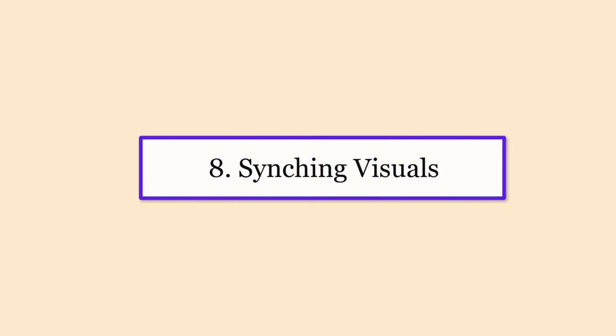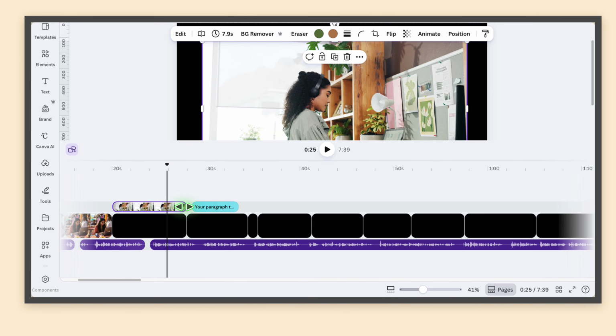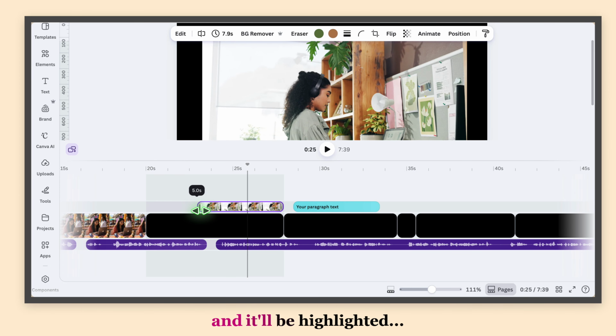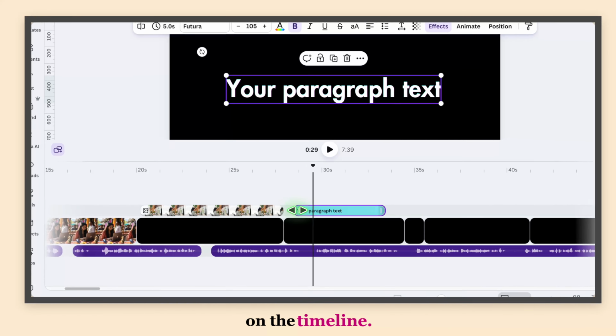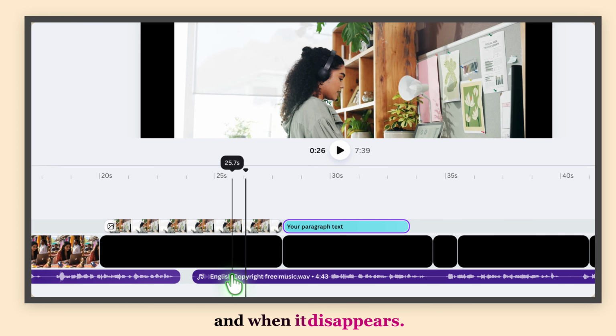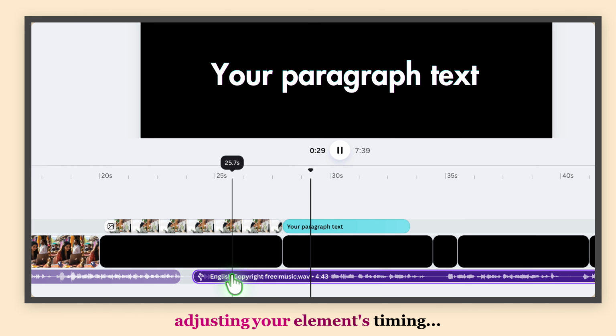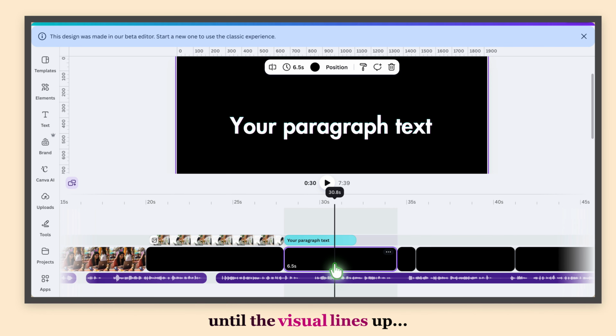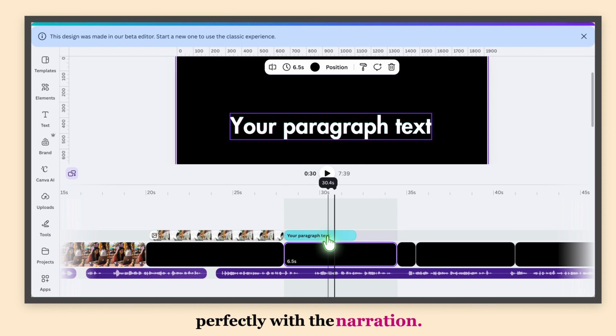Now that my visuals are on the timeline, how do I control when each visual appears on screen and how long it stays there? So let me tell you, in Canva 2.0, you can do this directly on the timeline. Just simply select any image, graphic, screenshot, video, or text element, and it will be highlighted on the timeline. Now just drag the beginning or end of the element to decide when it appears and when it disappears. And while adjusting your element's timing, you can use spacebar to play and pause your video until the visual lines up perfectly with your narration.